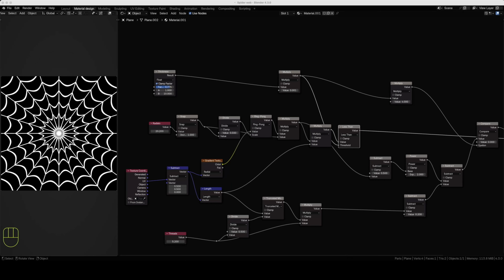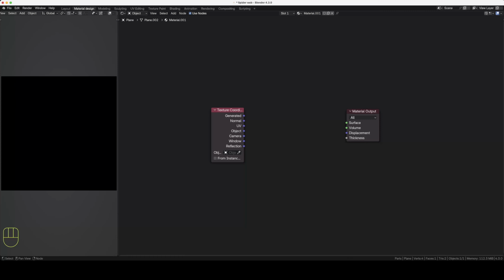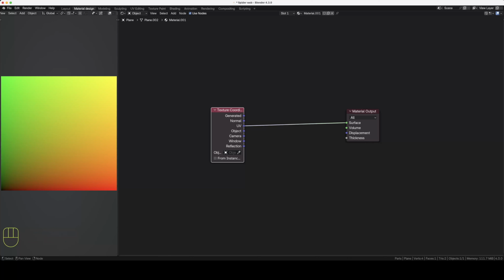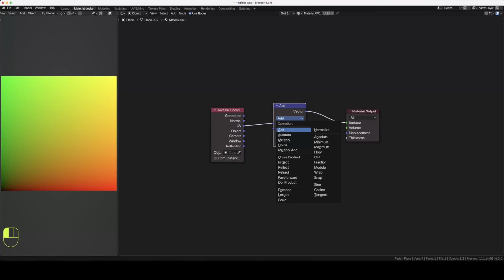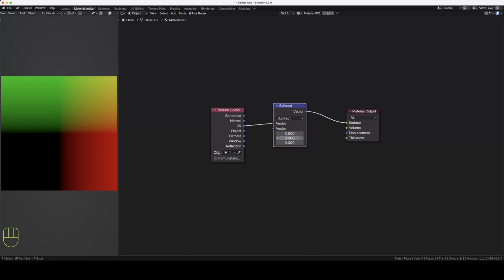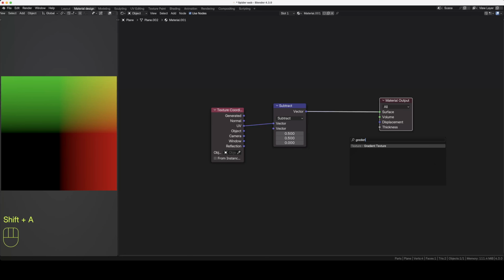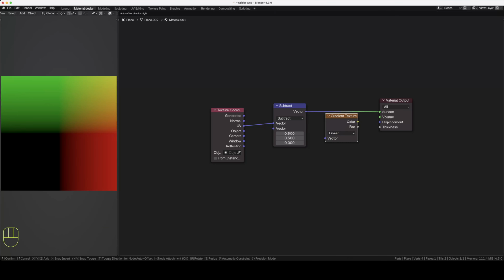With this node setup, we will create a simple spider web. Connect the UV coordinate system to the material output. Insert a vector math node and set it to subtract. Enter the value 0.5 in the X and Y fields. Insert a gradient texture node and set it to radial.